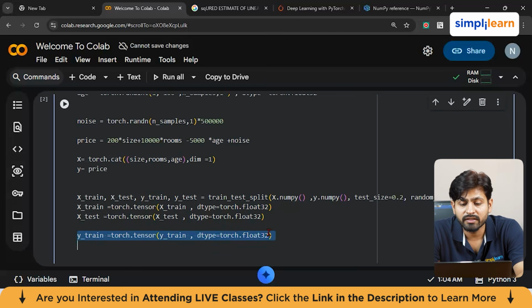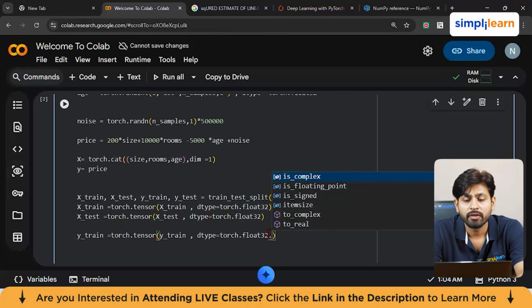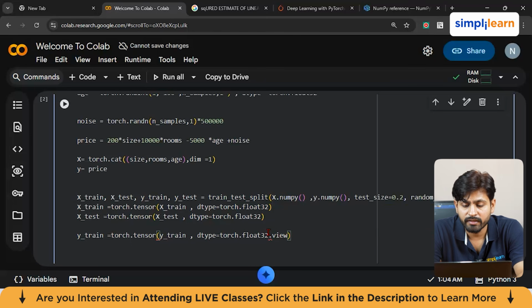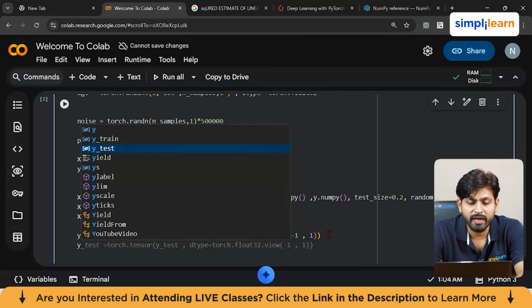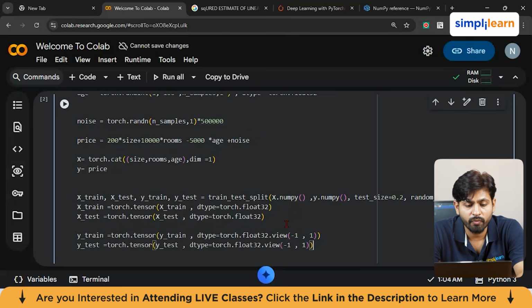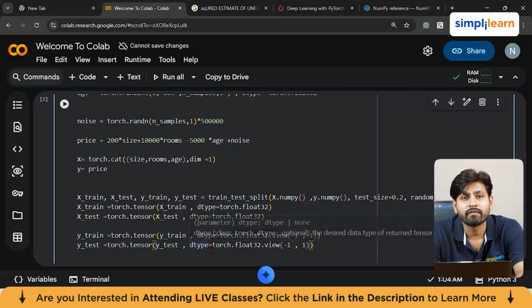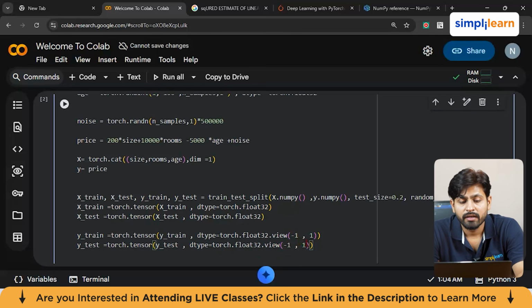Also, guys, after this, one thing we could attach is a function we call view. Let us declare this as view of -1 and 1. Then we try to put the same thing for the y test variable. Here we call it torch.tensor, y test, and the data type is torch.float, let's say of 32 bits. And also for this, I'm going to give the view as -1 and 1. Now, this is how you are trying to split the data.